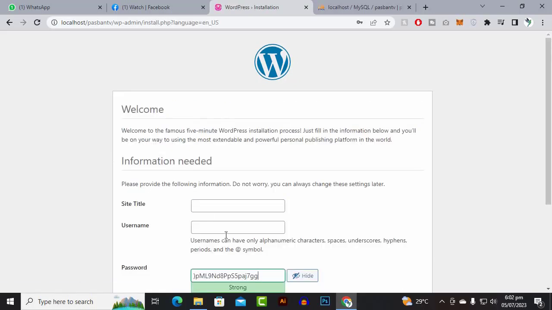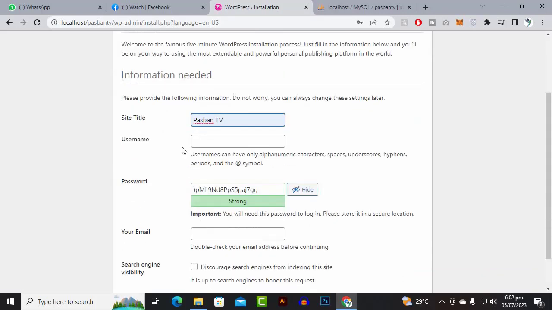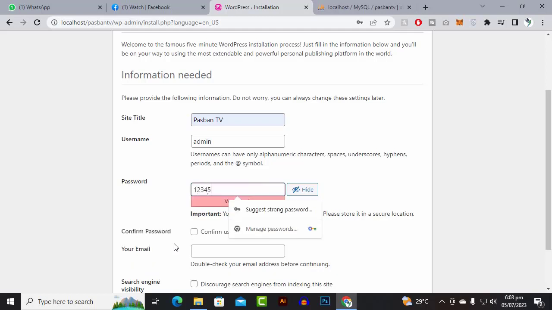Then we can click on submit, and then click on run the installation, and here we will name our site. Our site is Pakistan TV, and then the username for the WordPress dashboard. I'm just using the name admin. For the password, you can use any password, weak or strong, it's up to you. I will use 1 2 3 4 5 6 for now. Later on I will definitely change it, and confirm use of weak password.